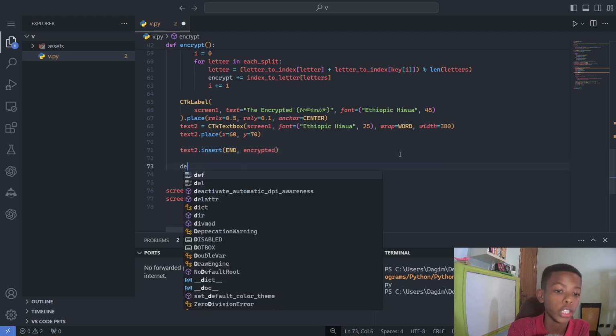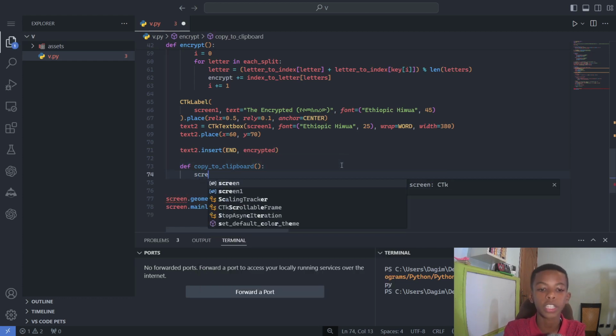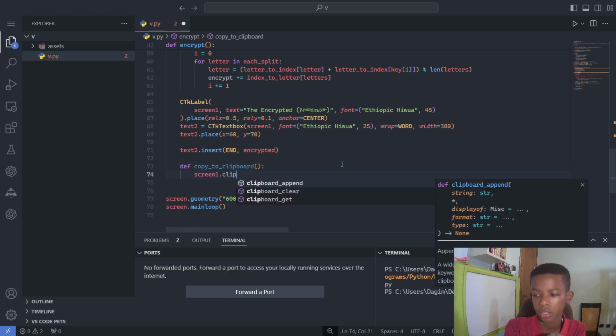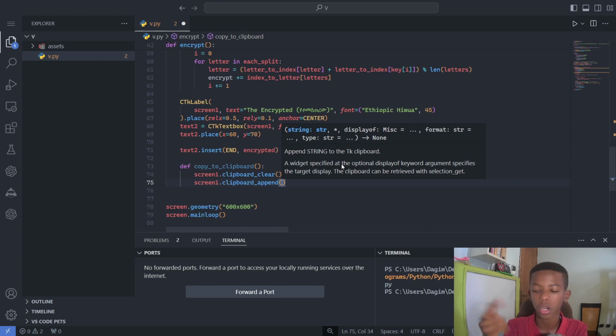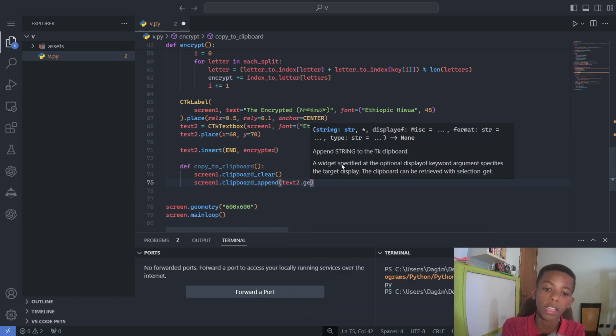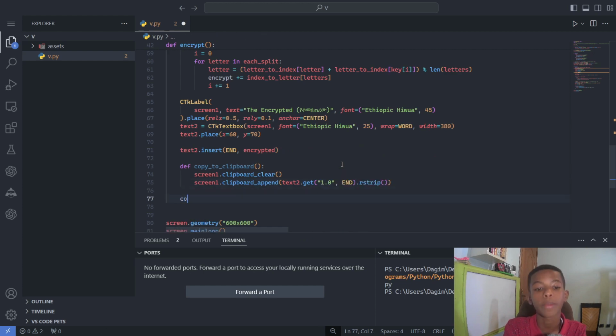Now let's make another function. We're going to call this copy to clipboard. So there's going to be a copy button. After we click it, this function will be run. What we're going to do is simple: screen 1 dot clipboard dot clear. First we're going to clear, then we're going to append. Append means add, so we're going to add it to our clipboard. And what are we going to append? Whatever the text is.